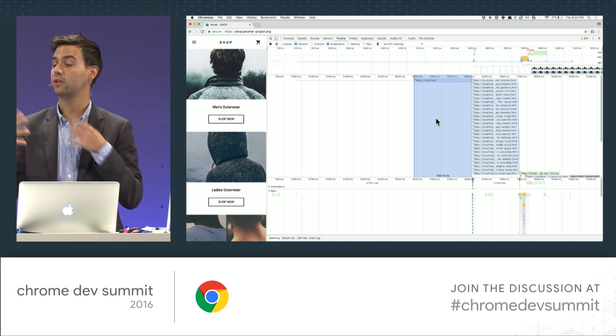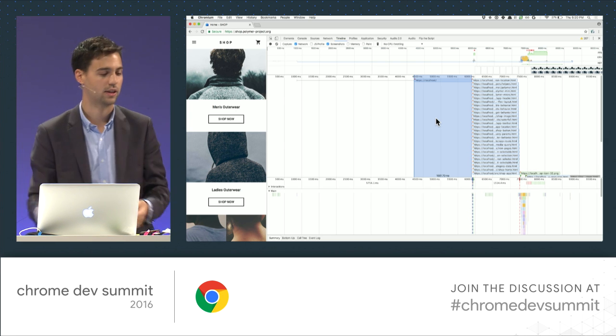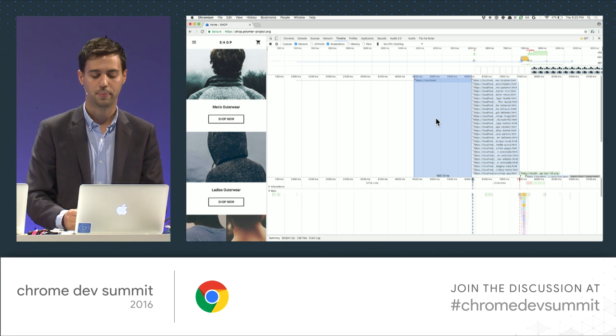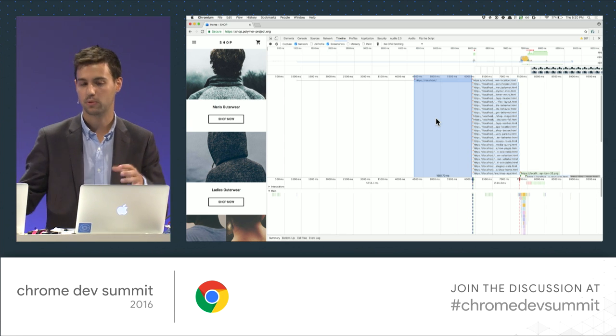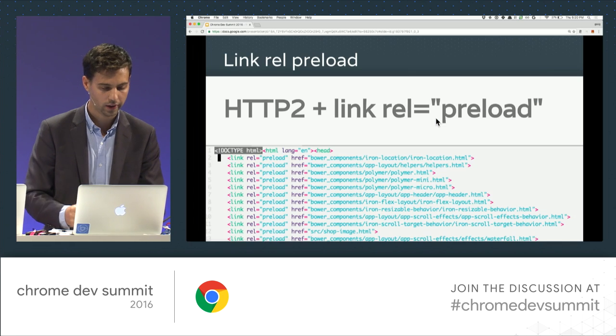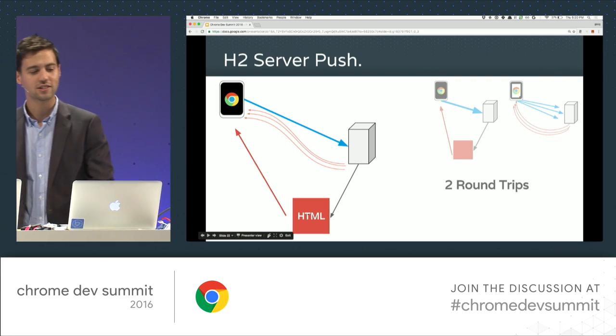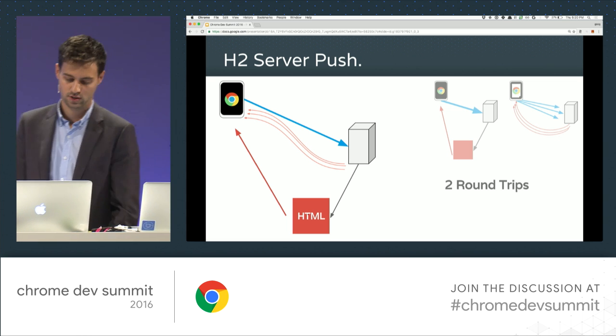We're saying, give me this HTML document. Please give it to me. Thank you. I'm receiving it. And then once I have it, I download more stuff. It seems like a wasted opportunity. It'd be nice if we could jam some requests in here as well. Turns out there is a solution for this. That solution is called H2 server push.